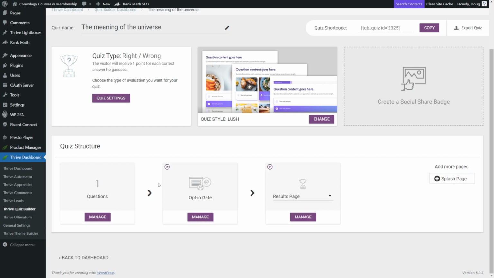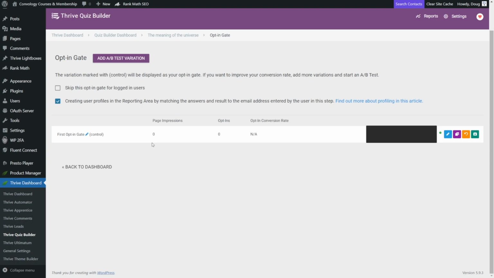For our opt-in gate, essentially what that means is they take the quiz, they answer the questions, and then they're presented with this prompt to give us their name and email before they see the results page. Now on the opt-in gate, if you click Manage, there's a brand new checkbox here called "Skip this opt-in gate for logged in users." Go ahead and check that box, and now whenever somebody takes this quiz and has an account on your website, they're not going to have to enter that info in.